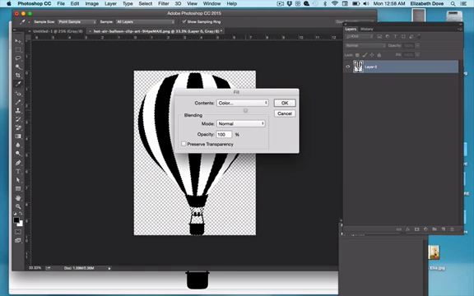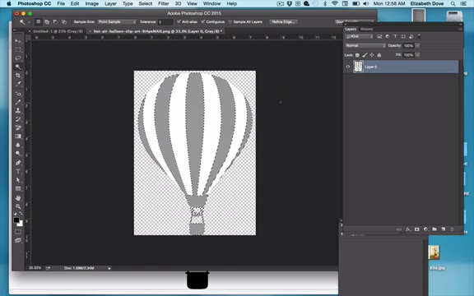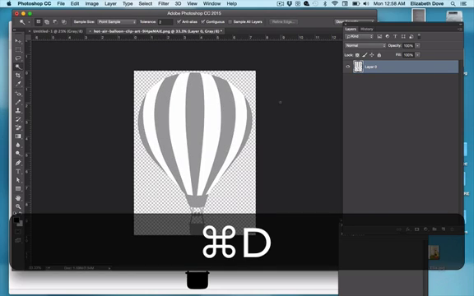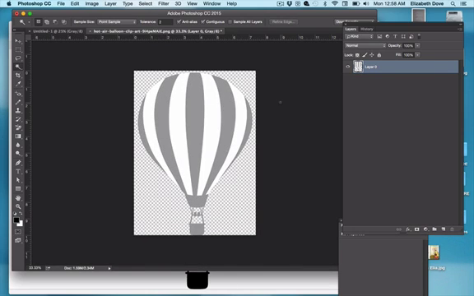Got to say okay again. We're leaving the blending mode and such right there. Say okay. And wow, look at that. It's filled it with gray. I am going to turn off that selection by going Command D. That's deselected. And there it is as gray.